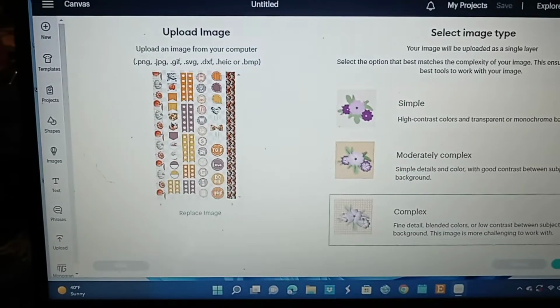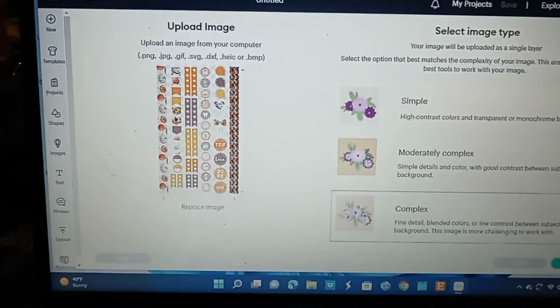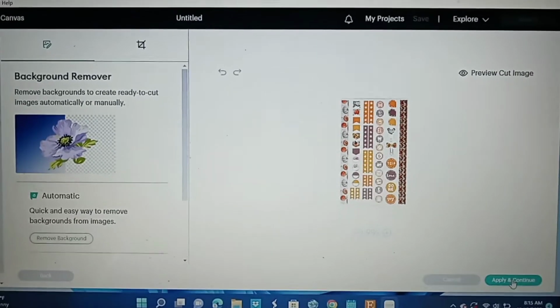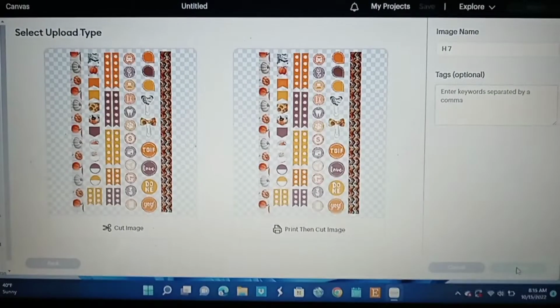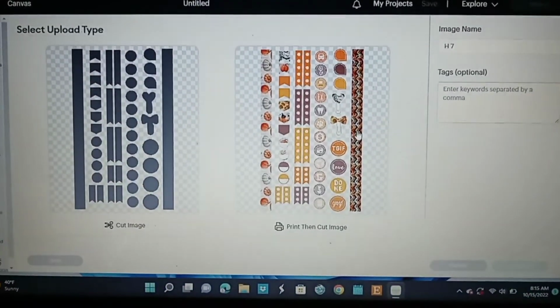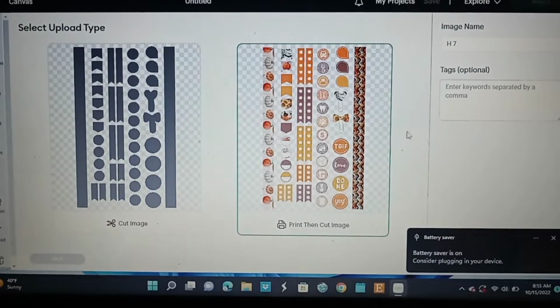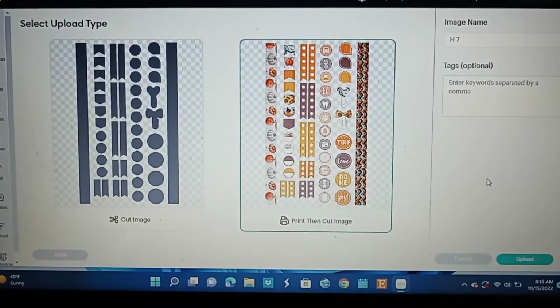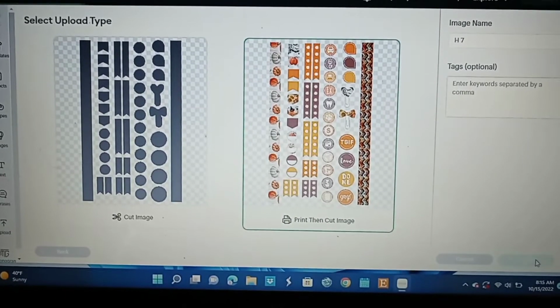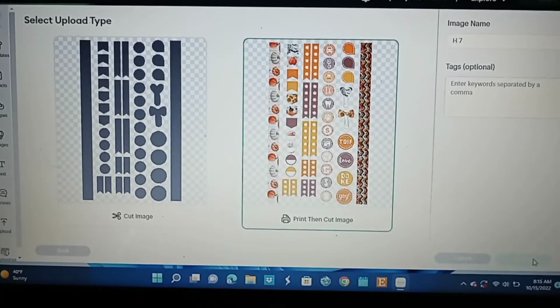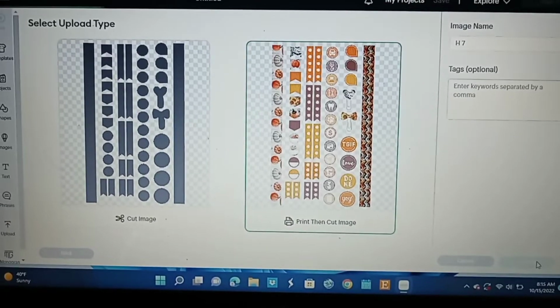So I like using complex because it gives me, I think, very clear printing, and it also cuts really well. And it's just going to pull up the screen. We don't need to make any changes here, so we can keep going. And then I'm going to click on the print then cut option. And then we're just going to click upload, and then it's going to put it right on Design Space, our main page for our files.